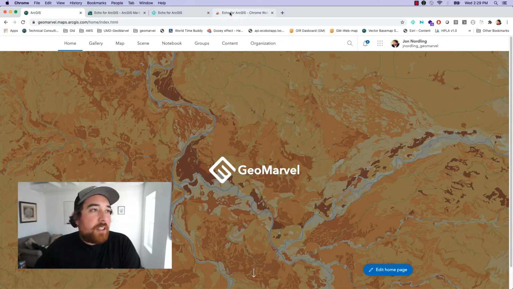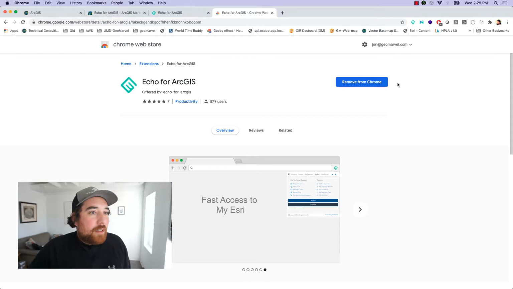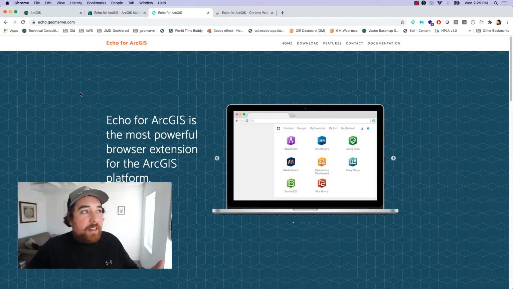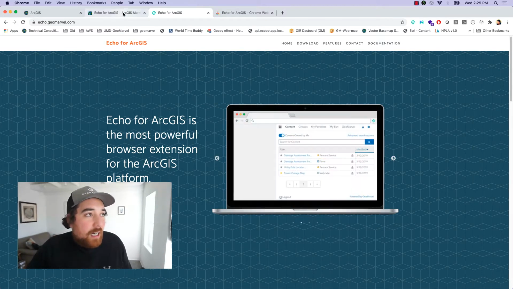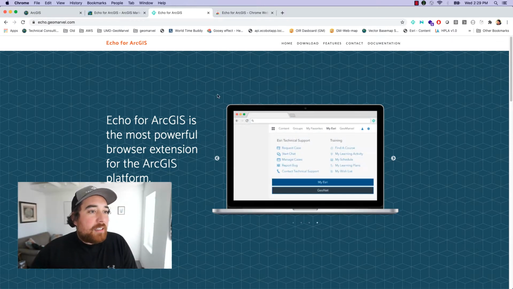So first thing you're going to want to do is get it from the Chrome store here. So you've got how you add a Chrome extension. You can see here I already have it installed. There's a whole website and documentation around it. You can go to echo.geomarvel.com, or you can go to the GeoMarvel website, find some information about it, lots of instructions. But let's just jump in and take a look at it, right?